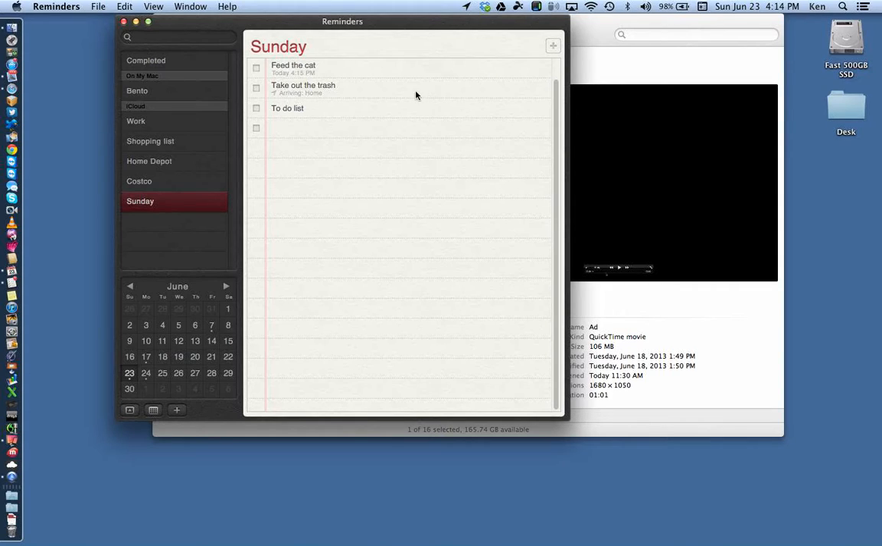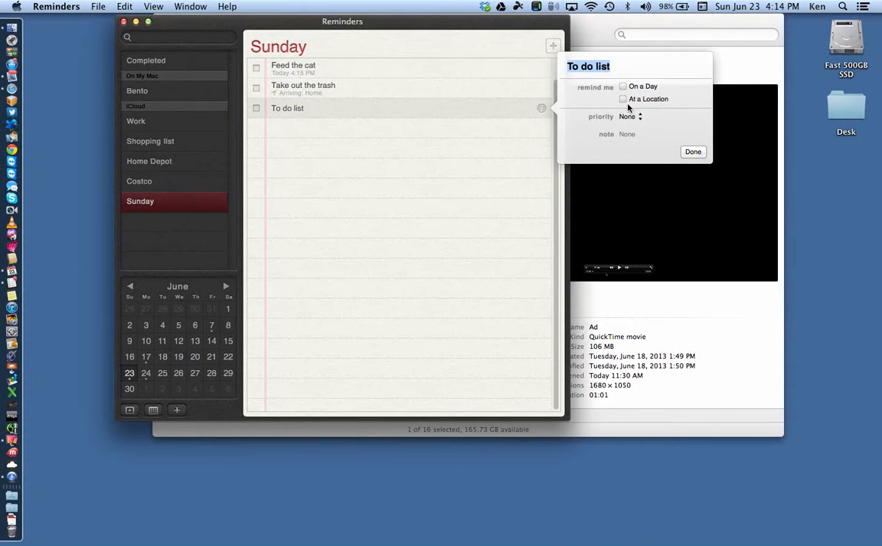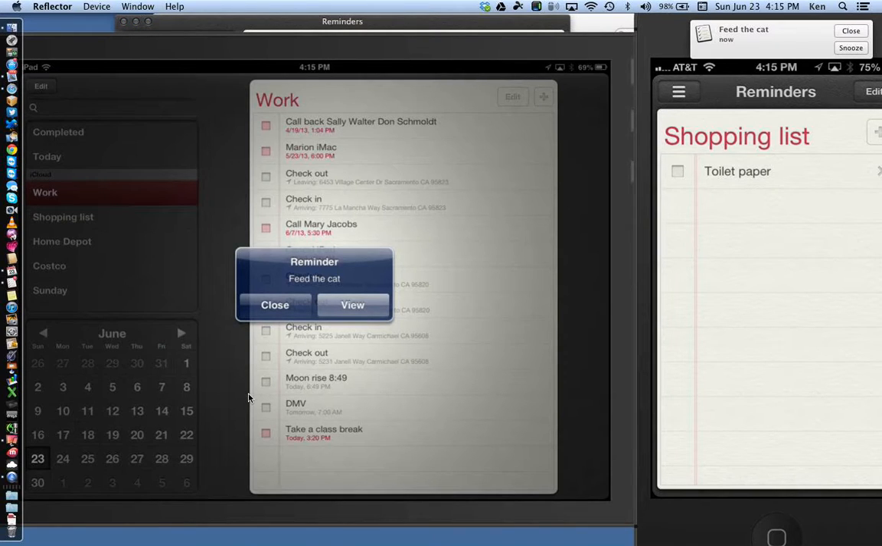I think you'll get a reminder then. I haven't encountered that one. That's interesting. So, oh, look at this. Hey, we got to feed the cat. It's bouncing up all over the place. So, feed the cat popped up.